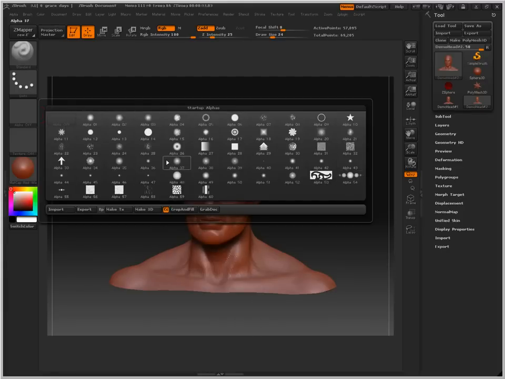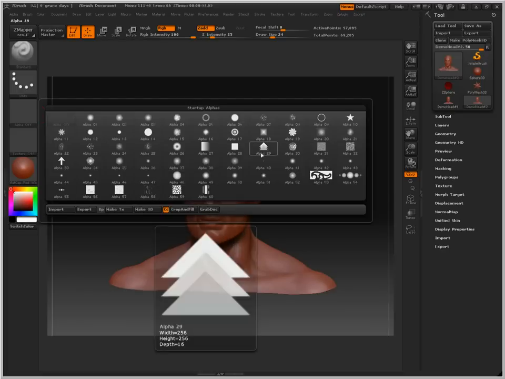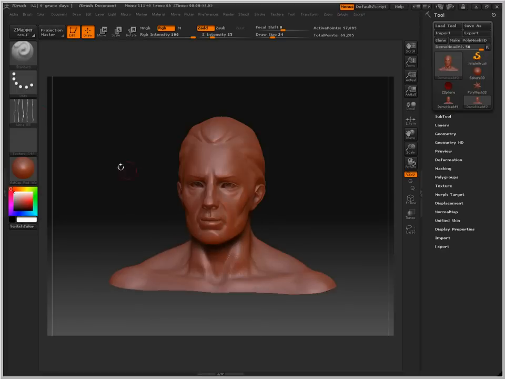I'm just going to pick, let's see, alpha 58. Let's do alpha 58. I'm going to size up my brush here with draw size, drag that up to about 48. I'm just going to paint on his forehead. You can see that it's painting on texture and adding that in there. As you can see, that's really grinding in there and it's really morphing that.